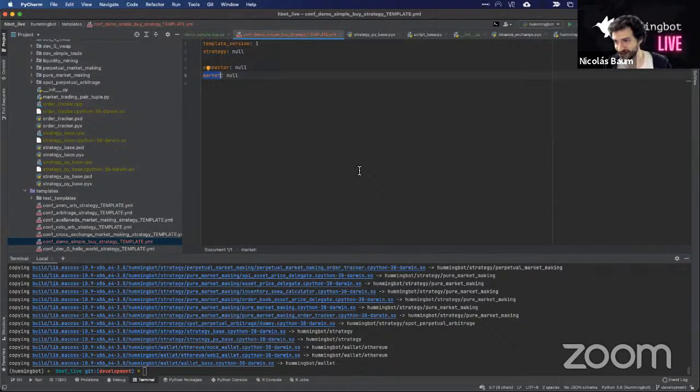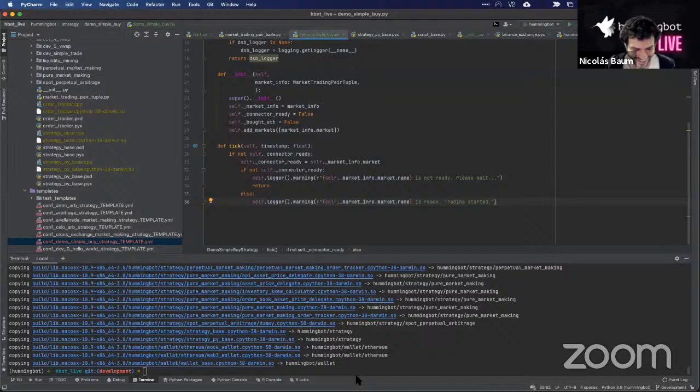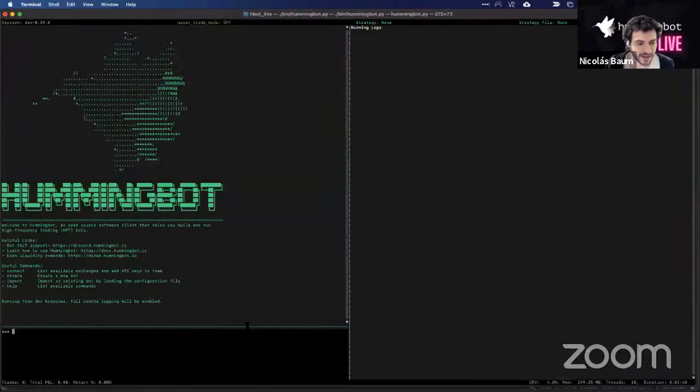So then it's not 4 but 5 files. One of them is an empty file, so we don't count it. It's just 4 files. Okay, so now that we have the Hummingbot, let's do the create command.